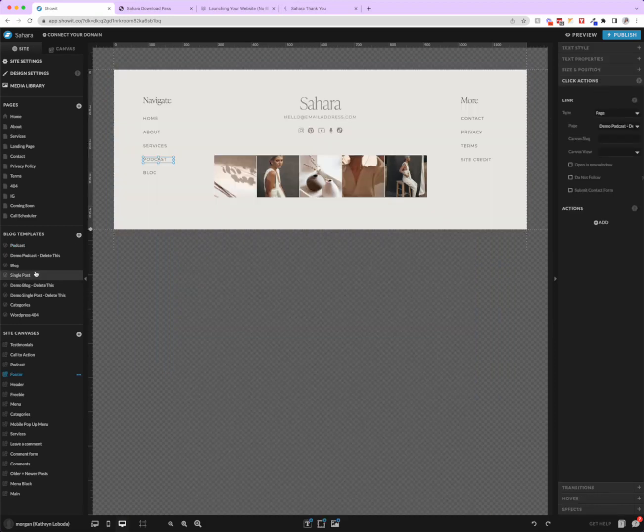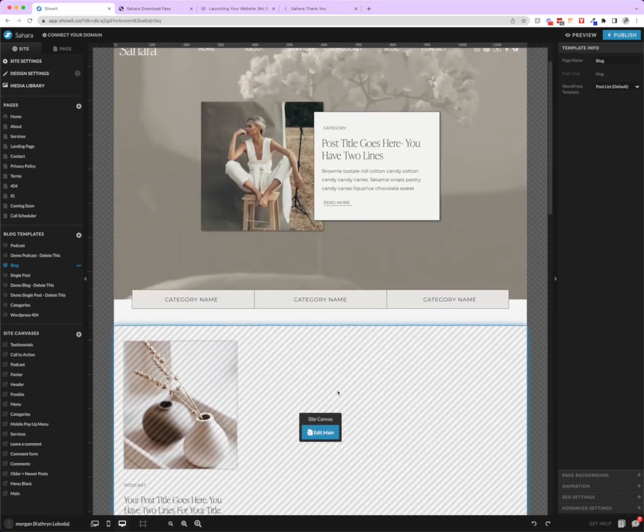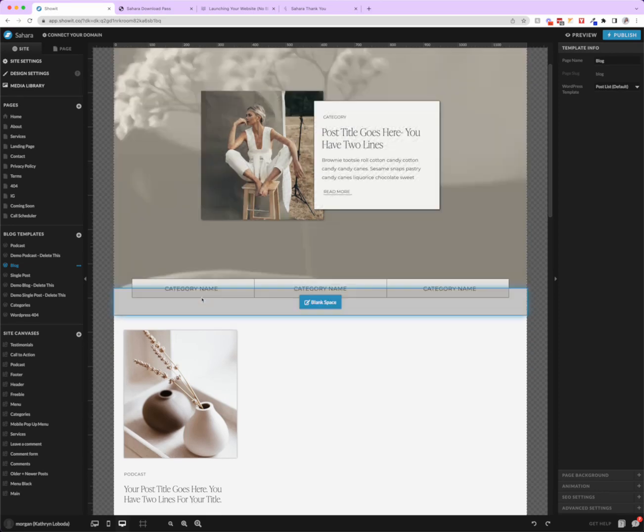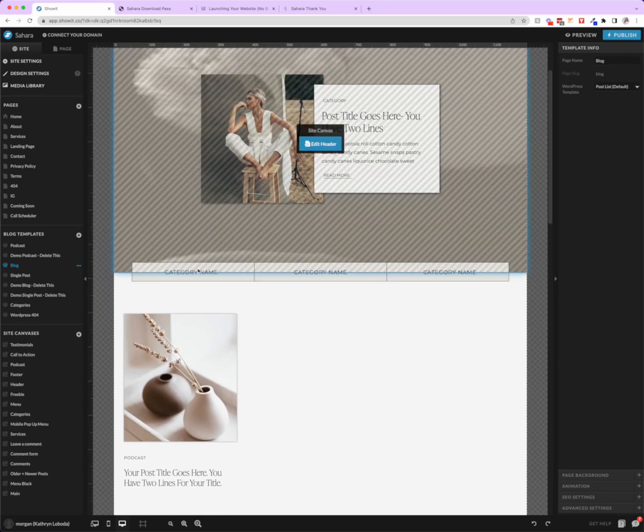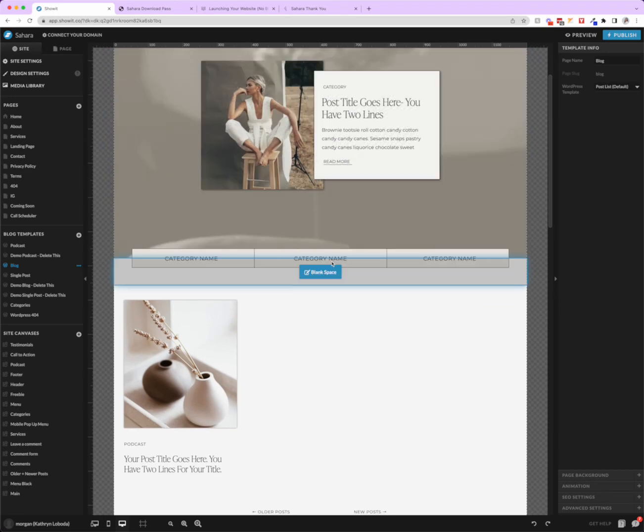So just to recap, because I know the blog can be a little bit confusing, the first thing you're going to do is you're going to go through and delete the pages that say delete this right here. Then you're going to go to your regular blog page. This is your blog home, and you're going to come up with 3 categories for your content. So one is going to be podcast if you're choosing to have a podcast. One is going to be category A, and the other one is category B.